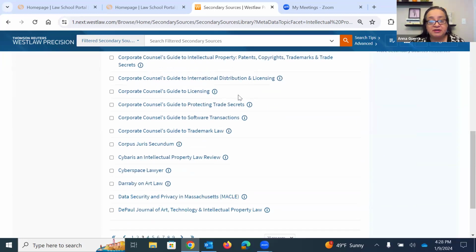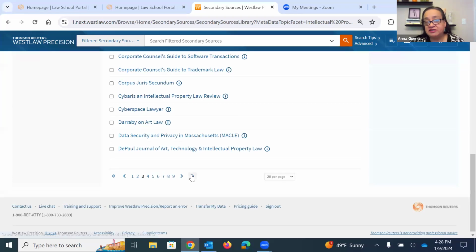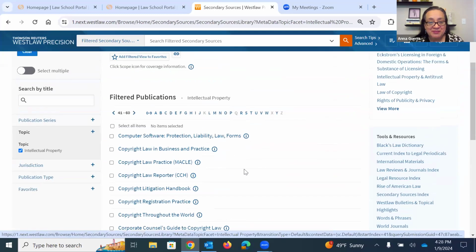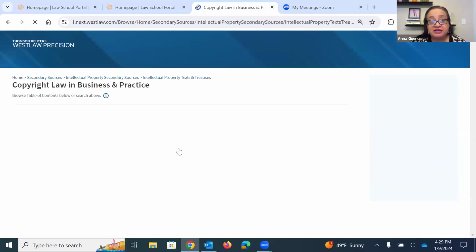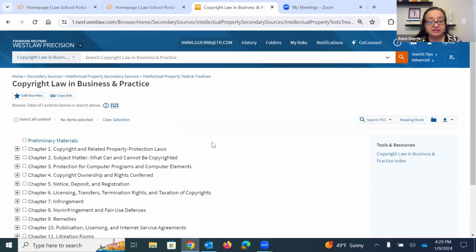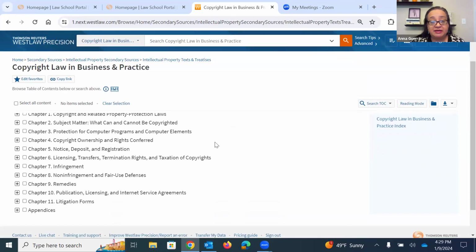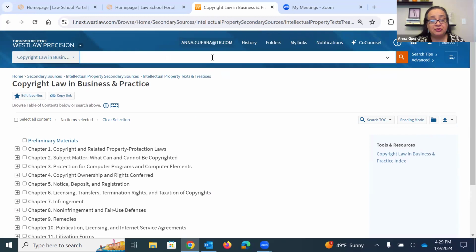And again, I could spend a few more minutes going through the rest of these clicks, but I'm going to go ahead and click into Copyright Law in Business and Practice. I don't know a lot about this database, I just want to check it out and see what might be in here. And because I'm in an intellectual property and copyright law database, I obviously don't need to use those phrases or words within my search.